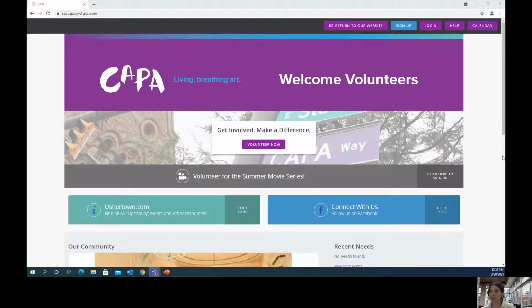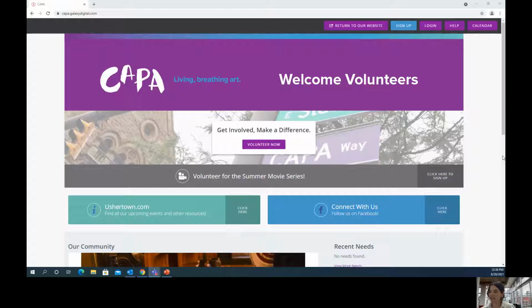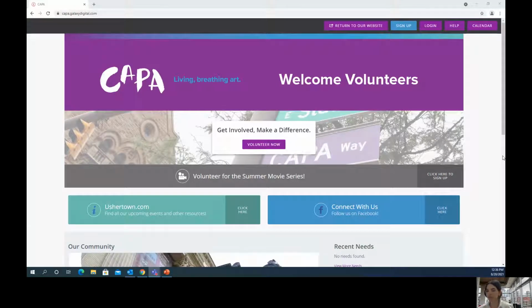I'm here to show you our new Galaxy Digital scheduling site, and I'll walk you through different ways to sign up for needs, view and edit your profile, waitlist, cancel, and view your schedule, and really just anything that you'll want to know while you're in this new platform. Let's go ahead and get started.